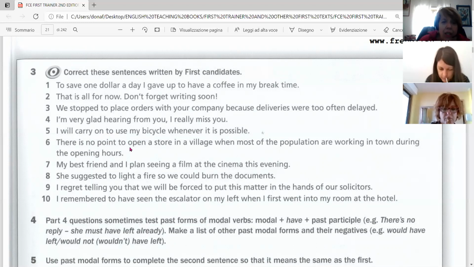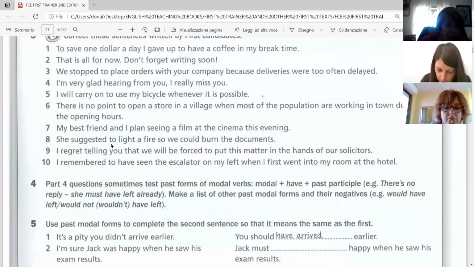There's no point to open a store. After there's no point, opening. No point opening a store. My best friend and I plan to see. To see, that's it. She suggested to light a fire. Lighting. She suggested lighting a fire. Suggest lighting a fire. I regret to tell. Regret.